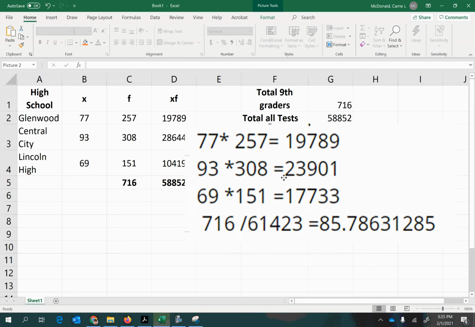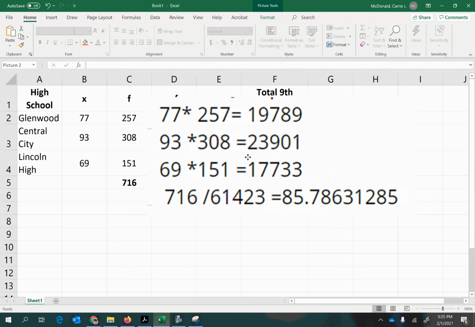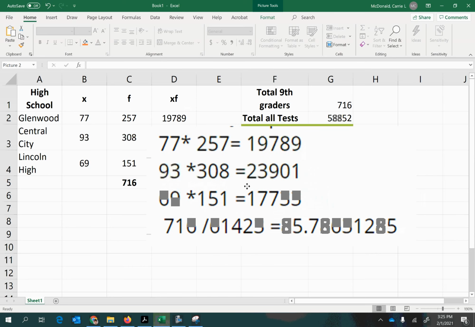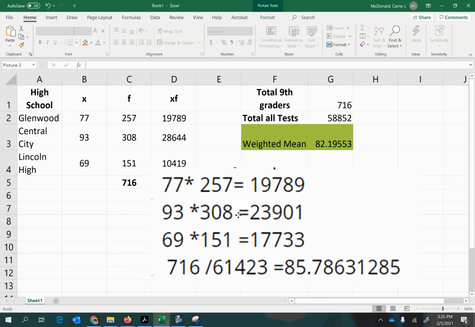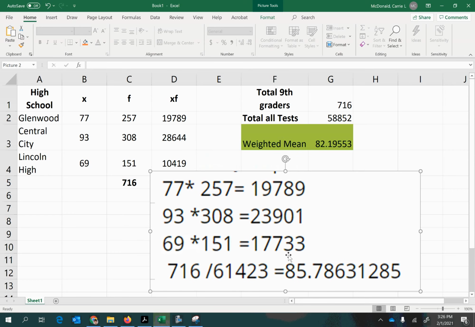Okay, here I've copied the student's calculation. 77 times 257 should have given you 19,789. That looks good. 93 times 308 should have given you 23,901. Well, it looks like right there's a miscalculation. So I would just check, try it again. You should be getting 28,644 for that one.